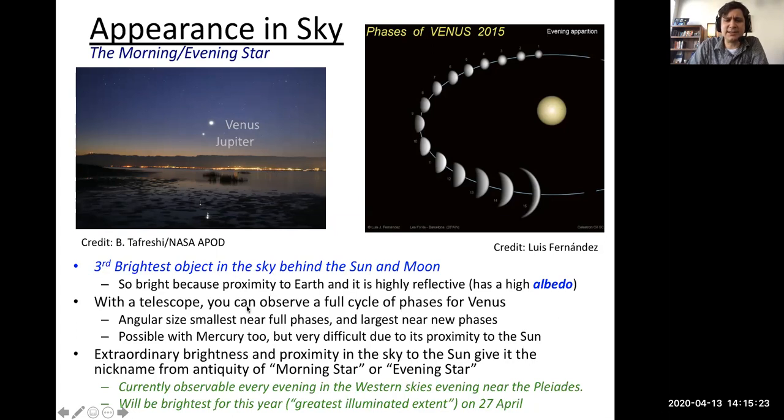Now, given that it is the 3rd brightest object in the sky, and the fact that it's always within 47 degrees of the sun, it's a very bright object that you can always observe in the morning and the evening, which has given Venus the nickname of the morning star and the evening star. Currently, Venus is the evening star, so you can go outside and see it right around sunset and after sunset in the western skies.